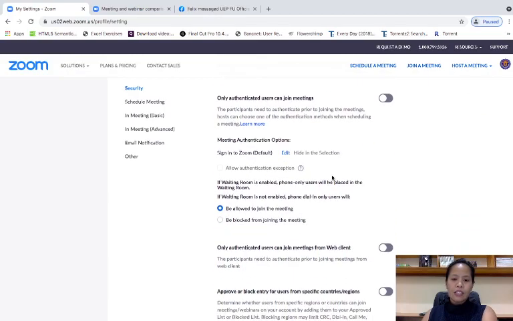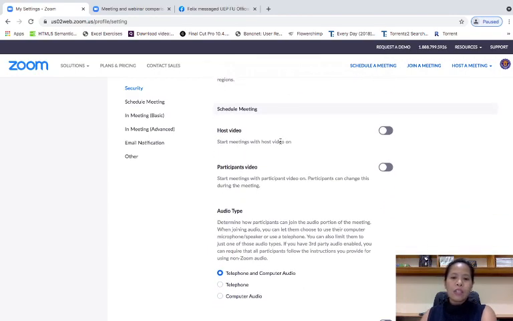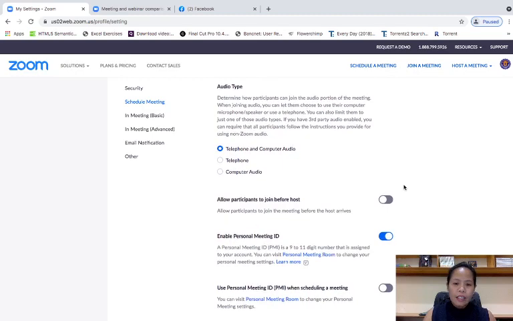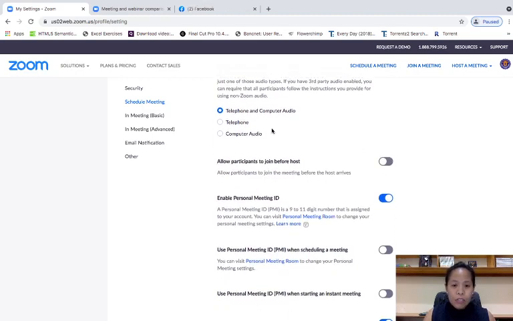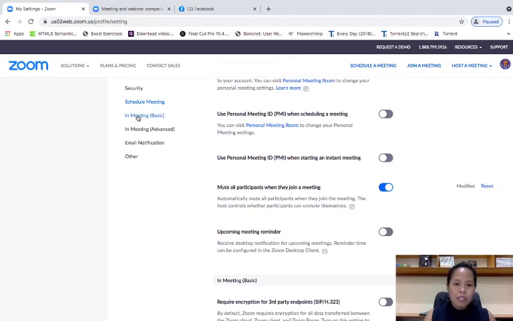Okay, next, moving on to schedule. Okay, to schedule a meeting, are we going to set the host video enabled or disabled? Participants' video enabled or disabled, as we have already set earlier. These are turned off upon entry. Okay. Next, the audio type, as we have mentioned also earlier, both for telephone and computer audio. Okay, next we go to the in-meeting basics.